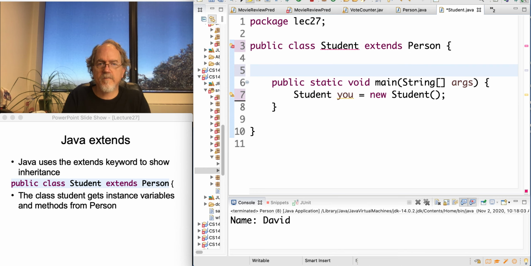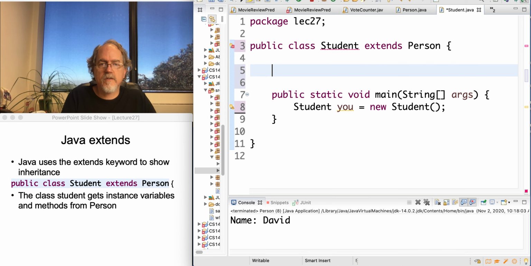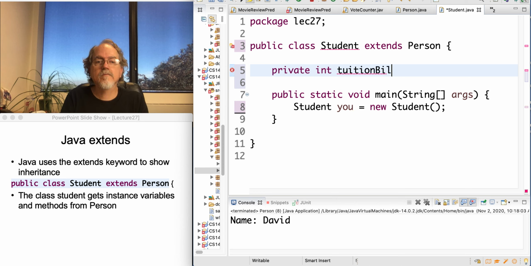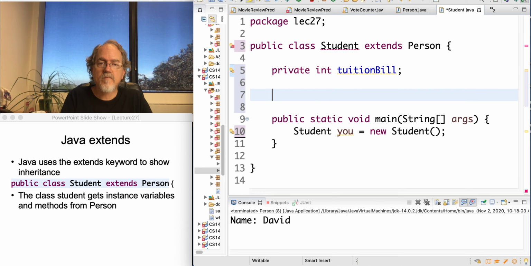All right. So let's talk about also, what is student going to add to person? There's more to it than just the name, right? So what does a student have as well? Well, they have a tuition bill, as far as I can tell. So we need to, in the constructor, set up this tuition bill, but also a student has a name because it extends person. So let's make our constructor public.